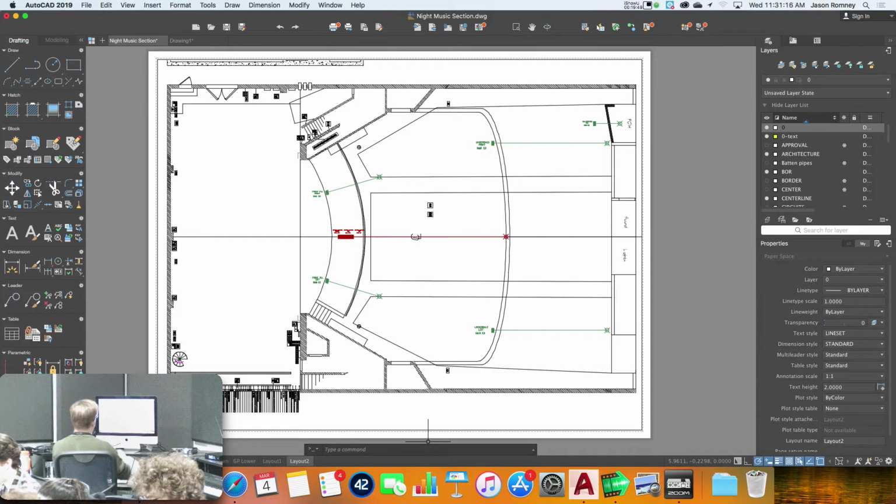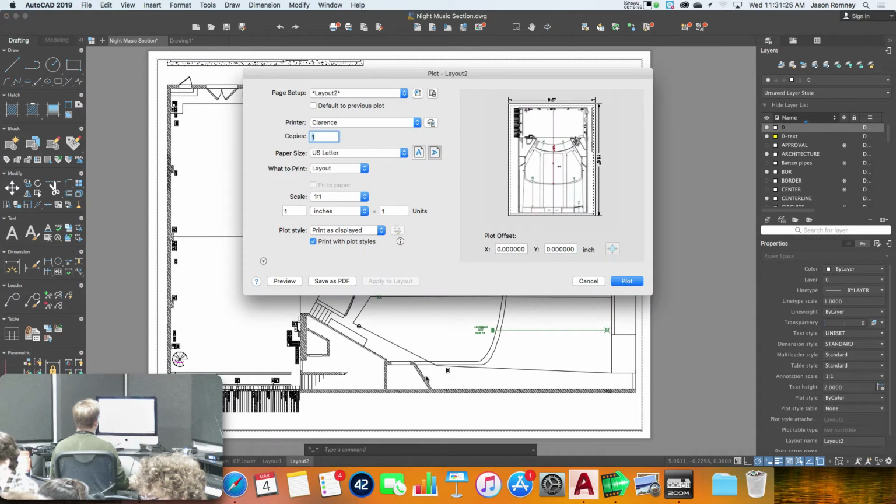Okay, so maybe this is beautiful. This is what I want. It's perfect. I'm ready to go now. I just right-click on this, and now I hit print, and it brings this up, and it's telling me, okay, I'm using layout 2 for this. It's going to go to the printer clearance, and so on and so forth. There is a scale thing here, which you're not going to worry about right now. And you're going to hit plot.